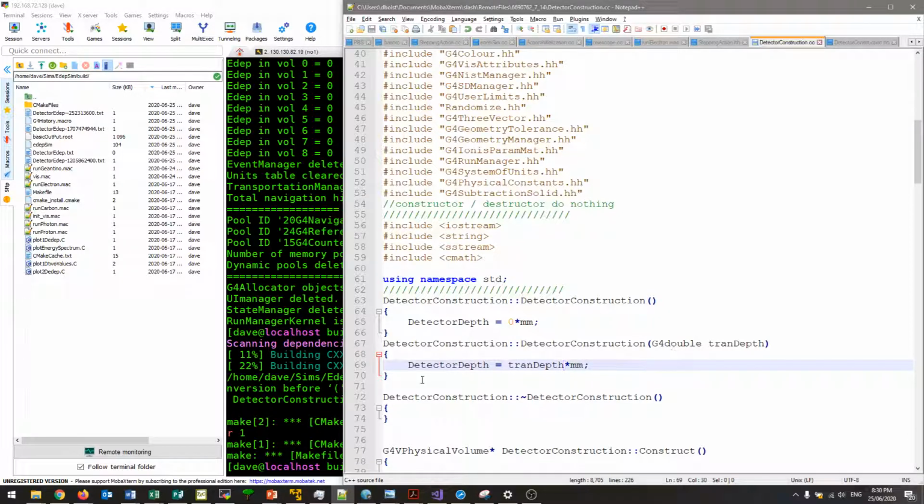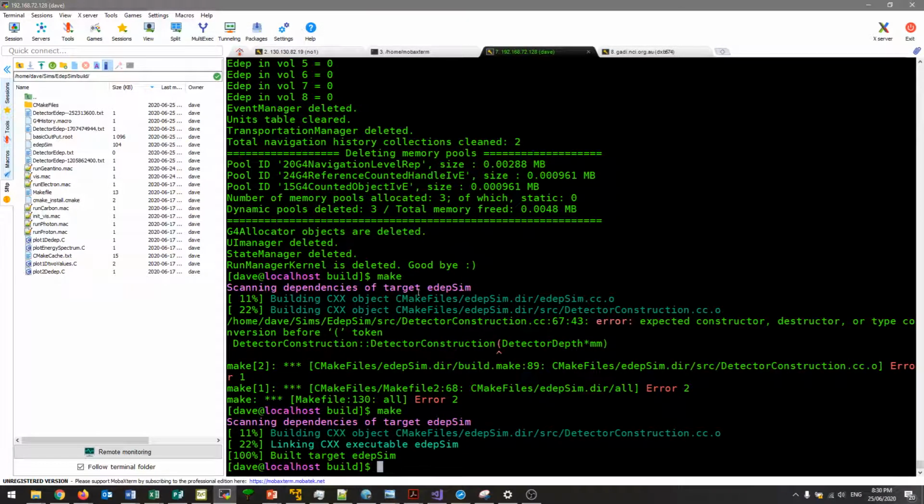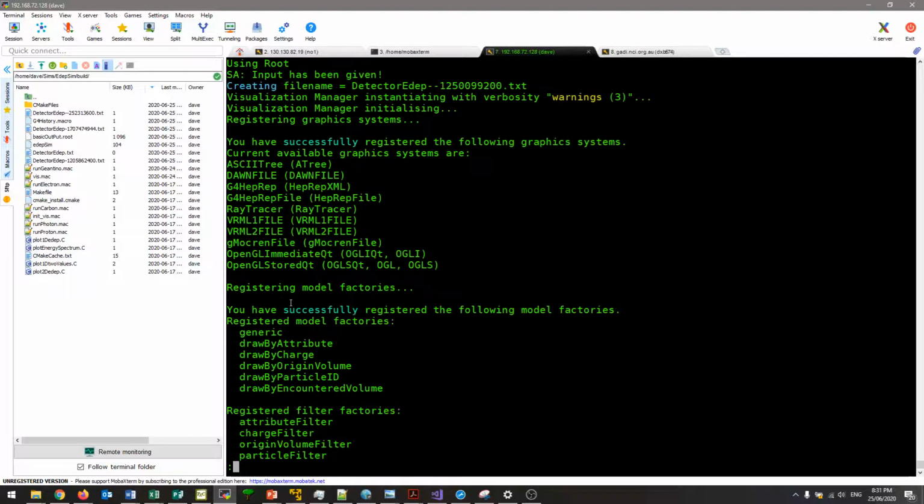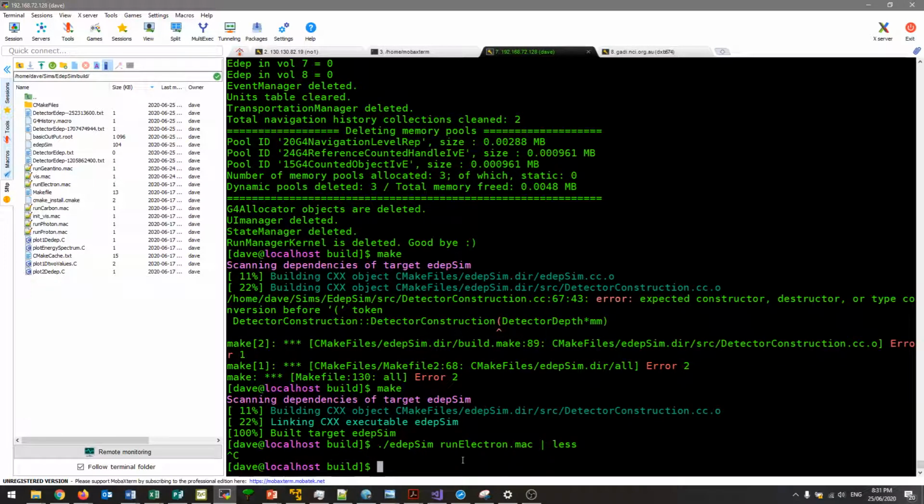So this function, instead of assigning the value of detector depth directly, we're using this transition value and then assigning the value of detector depth. So let's see, that's happier with us. All right, good. So if we ran it now, edep, run electron, just list it for the detector. So just make sure that detector is being placed at 0. Good.